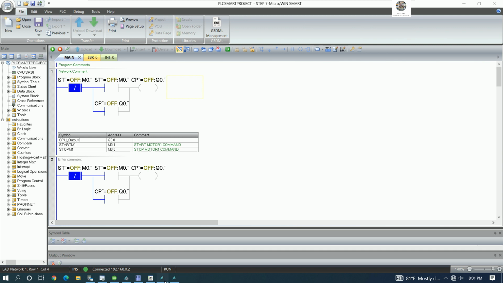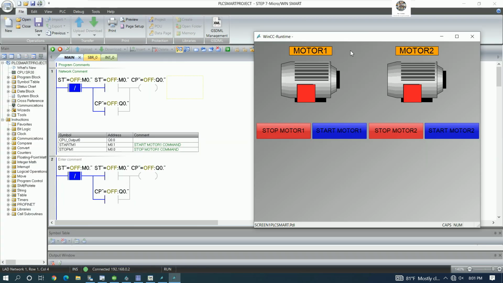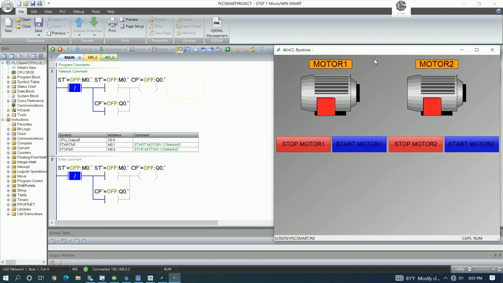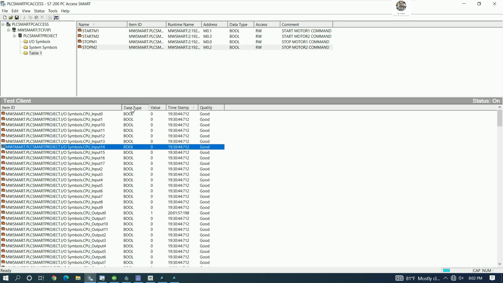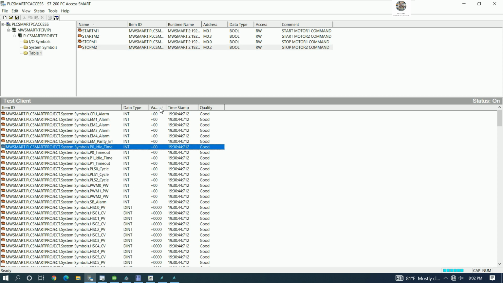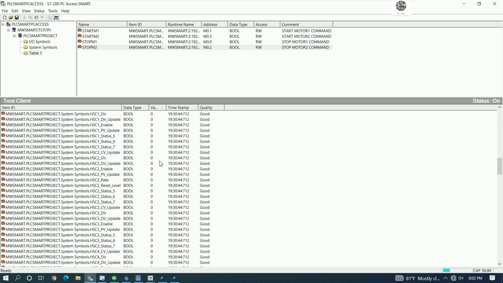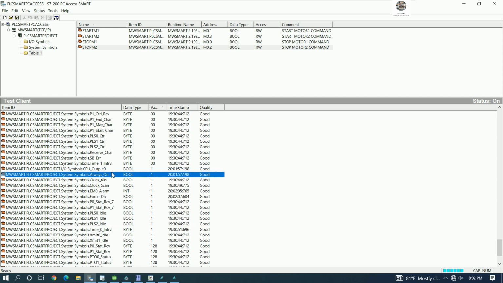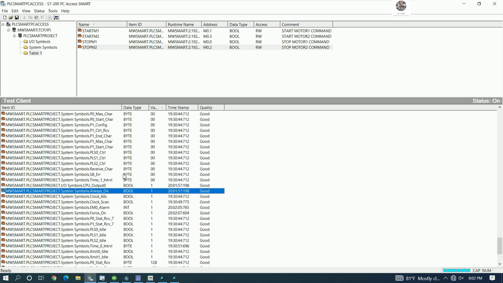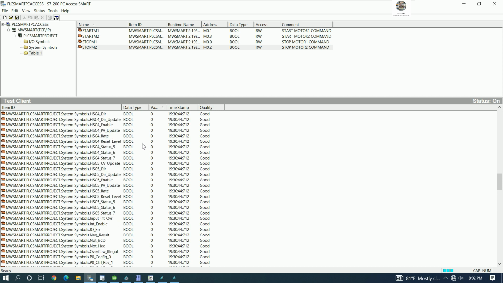Okay, I will open the screen of WinCC. And then if I push start M1, let's see, it works. And if we would like to check here, the command start M1, it should be 1, right? Command start M1. Output is turned on also. Yes, let's see here. So it worked perfectly.